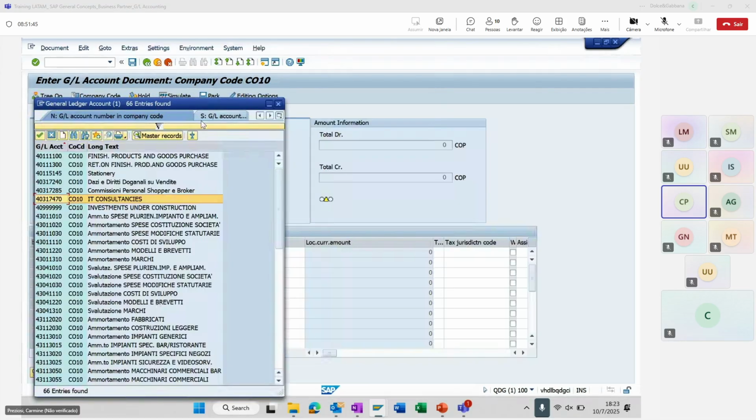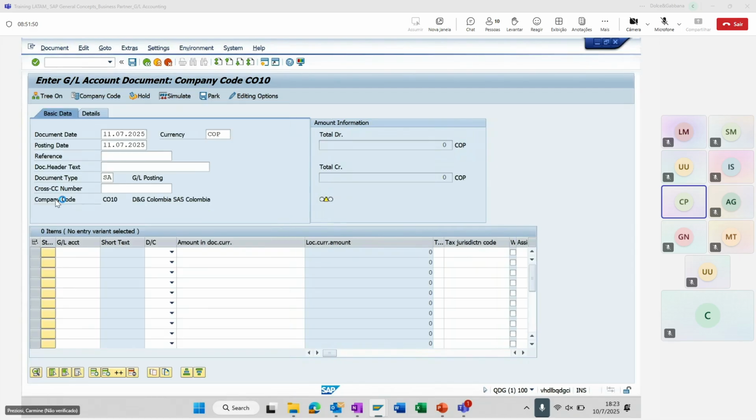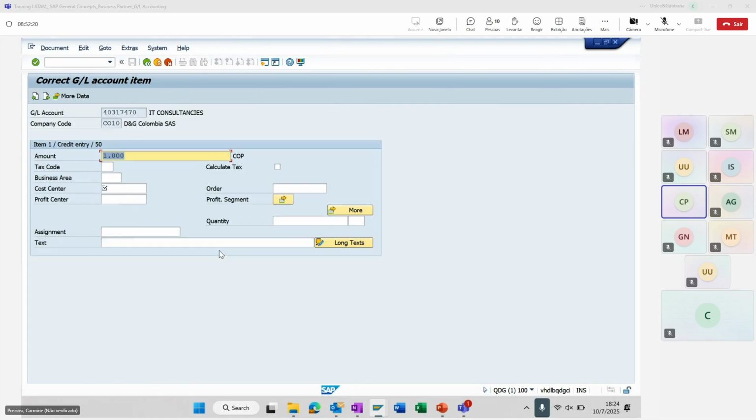Okay, now we select our GL account. In this transaction code, as you can see, the system doesn't fill in the debit and credit indication, so we need to insert this information here. We open this list and we select, for example, for the first line, the credit indication. Now we put here the amount, for example, 1,000, and we choose a cost center.